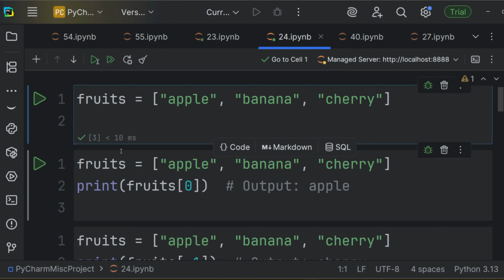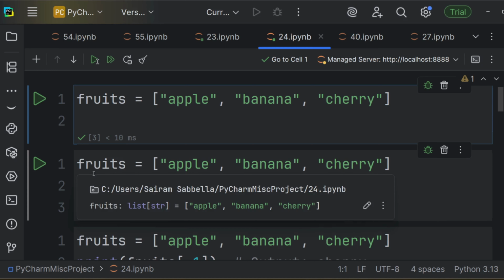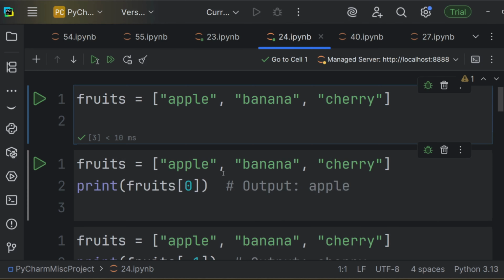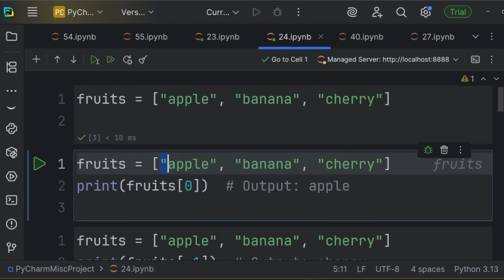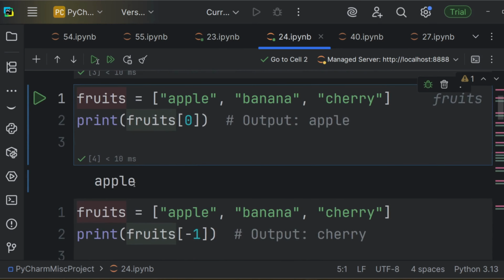Now, how do we get data from a list? We do that by using its index, just like grabbing a tool from your own toolkit. Know the position and get it out. Remember, Python starts counting at 0. So fruits[0] means the first item, which is apple. When we run it, as you can see, it prints apple in the output.